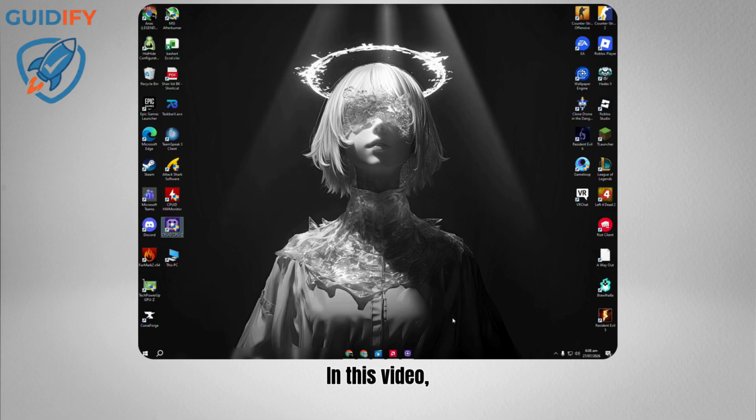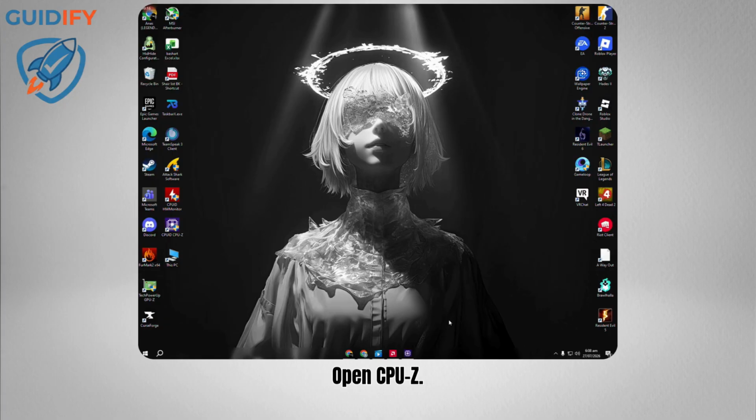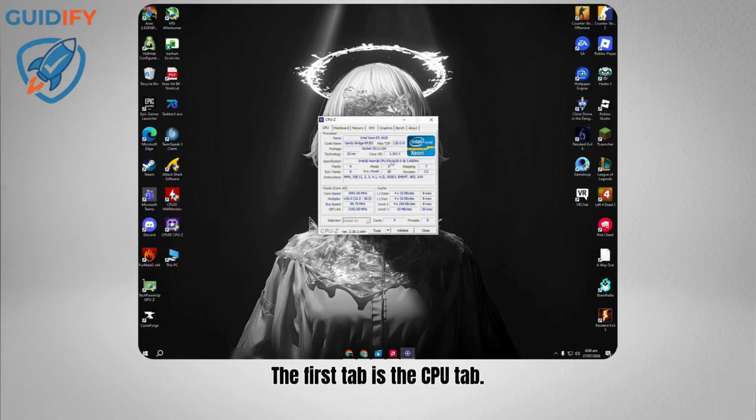In this video, I'll show you how to use CPU-Z to check your PC specs. Let's get started. Open CPU-Z. The first tab is the CPU tab.